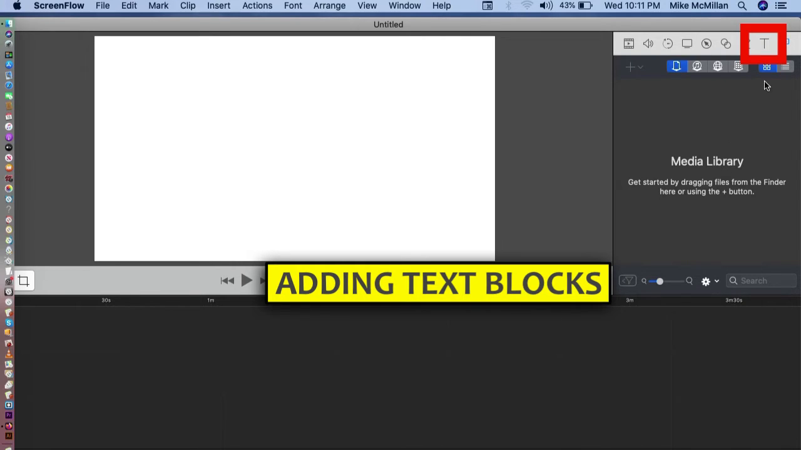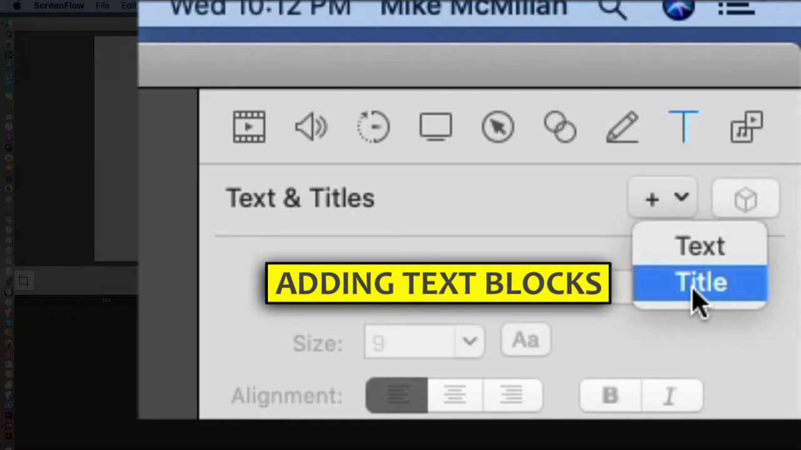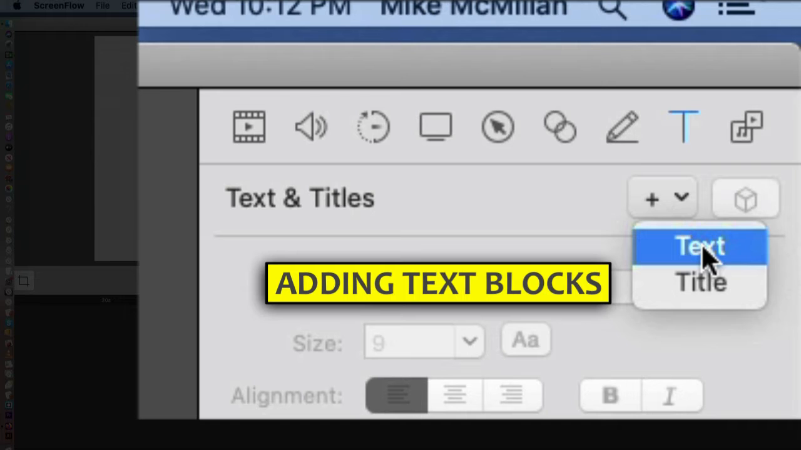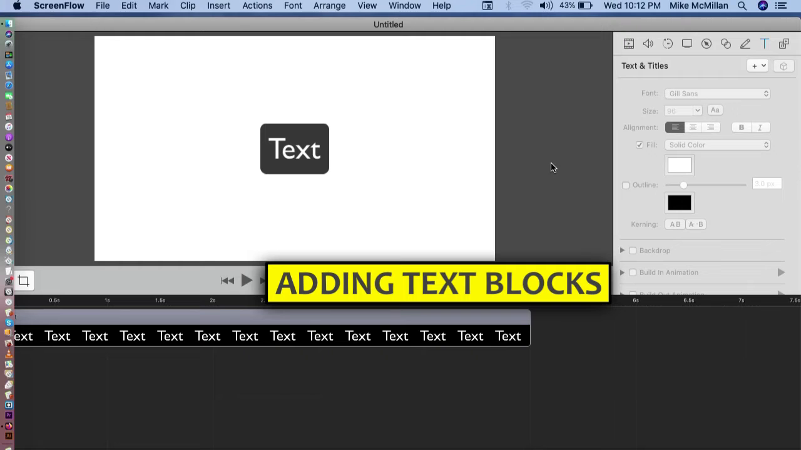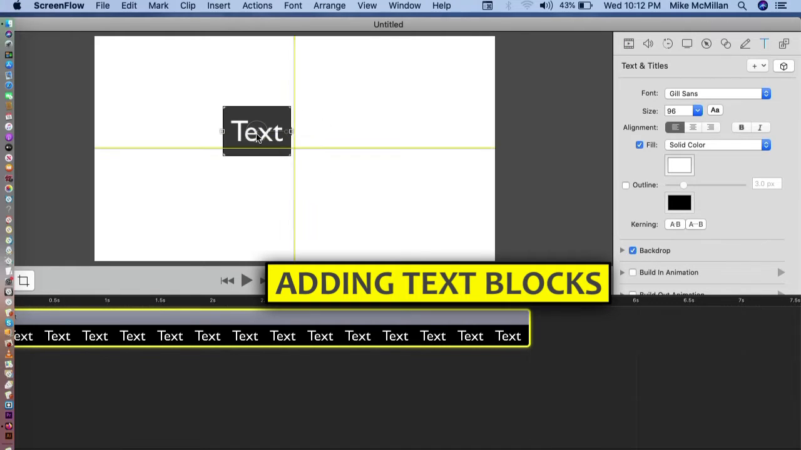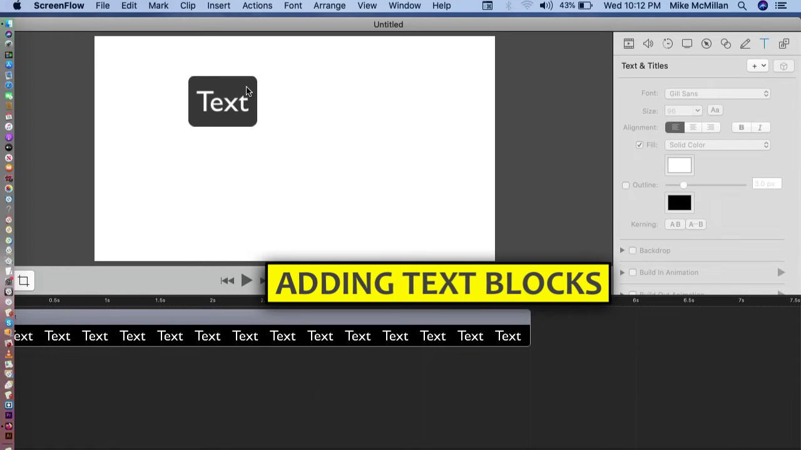come up here to this T right here, this text tool, and I will click on that. And when that comes up, I need to click on this plus sign or this down arrow. They do the same thing. Click on this, and it says, do you want to make a title or some text? And I want to make some text. So what happens is, every time you do this, it will always pop up with a placeholder unit with some text, and it'll always have white text saying text and then a black backdrop to it.